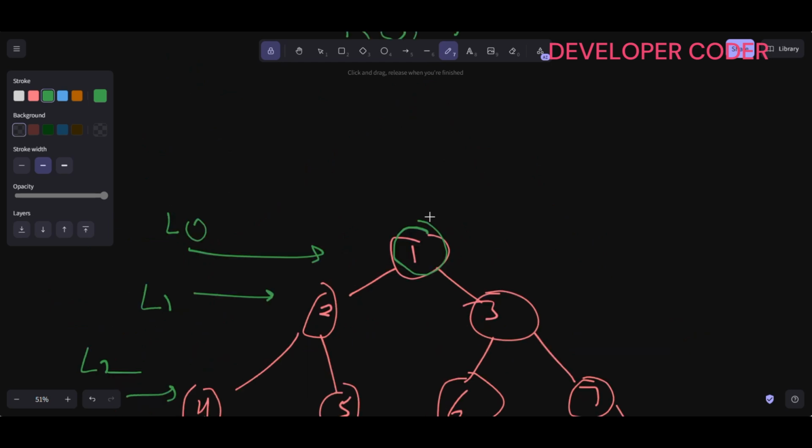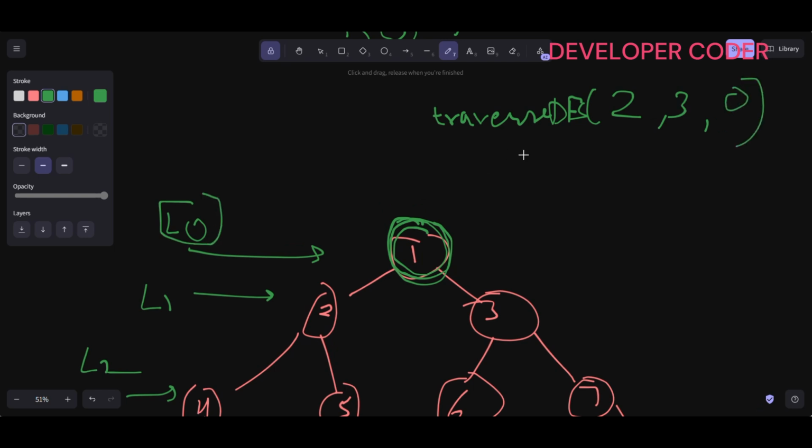We are doing the DFS. From here, I'm just going to call one function, let's say traverse DFS, and for this parent I'm passing the two children. What are the two children? Root dot left is 2 and root dot right is 3. And I'm going to pass the level. Current level is 0. This is what I need to do.